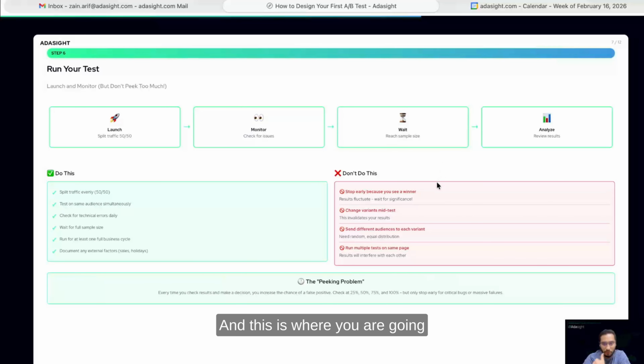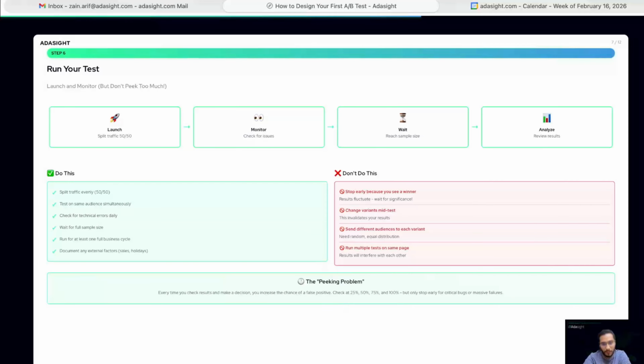And this is where you are going to analyze your results. It is not recommended to peek into results because this is where it's going to create a bias and you might pause your experiment prematurely. So you have to run your test, you have to wait for the results to come in, and then you can decide whether the results were the ones that you would want to see.